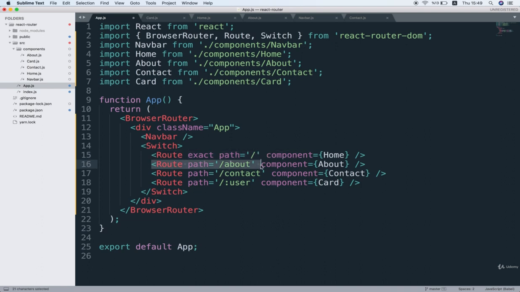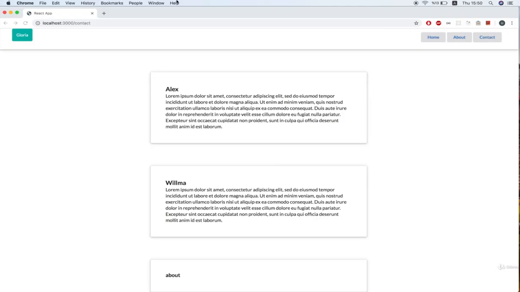Now, does it match this one? No. Does it match this one? No, it doesn't. This one? Yes, it does. So it's going to load this component and then stop there. It won't try to match the next one. If we didn't have the switch tag, then it would carry on and it would match as many as it could possibly find. But with the switch tag right here, we're only going to be able to match the first one we find, and in this case, the /contact. So let's save it and try it out.